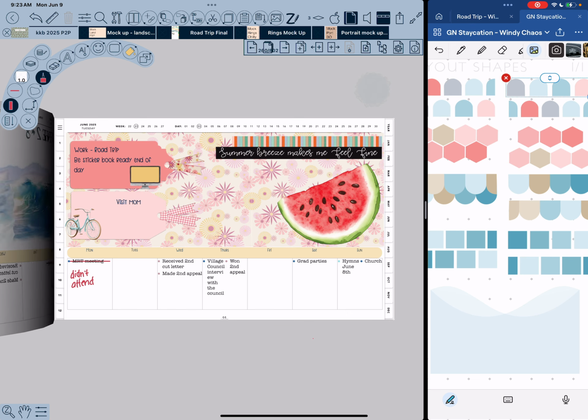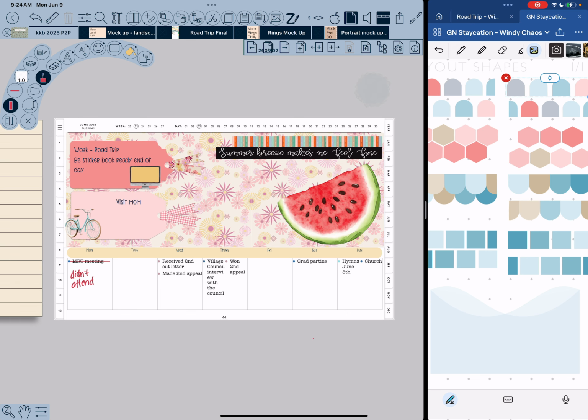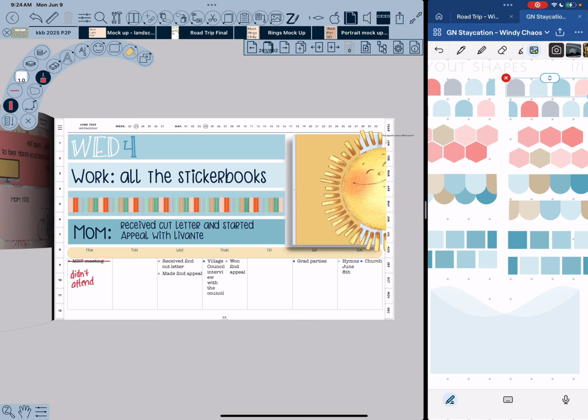If I look at Tuesday, there's my little didn't attend note. So anything that I do in this area is going to show up for my whole week and back on my weekly page as well. So let me give you a quick little run through.